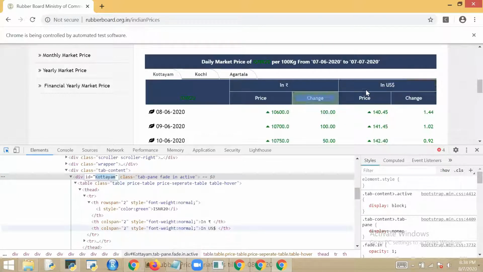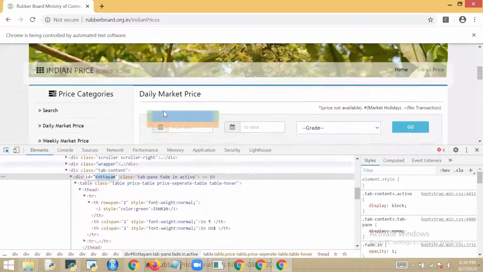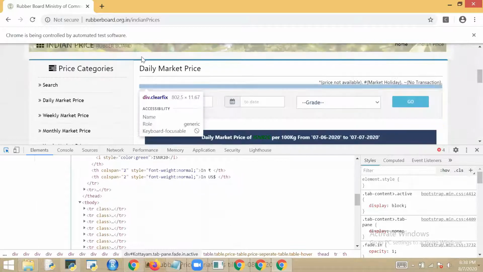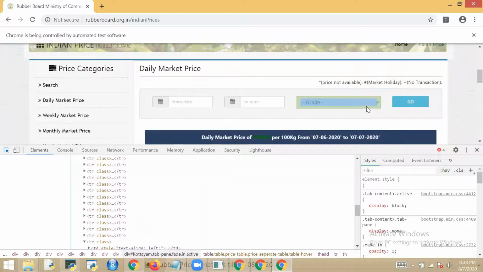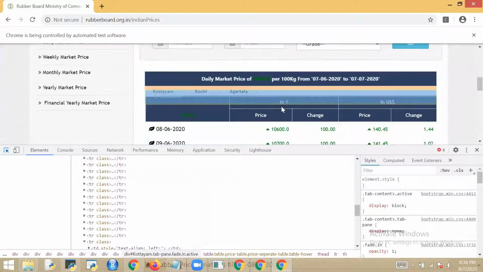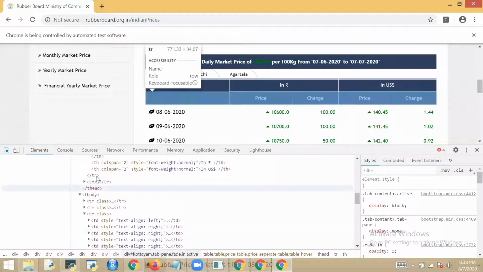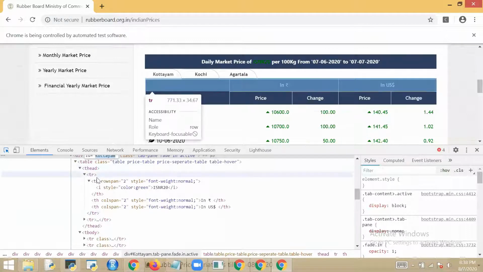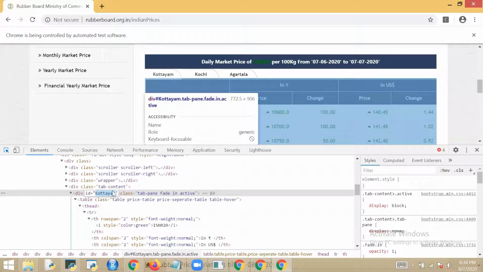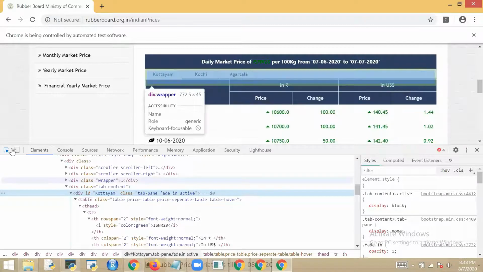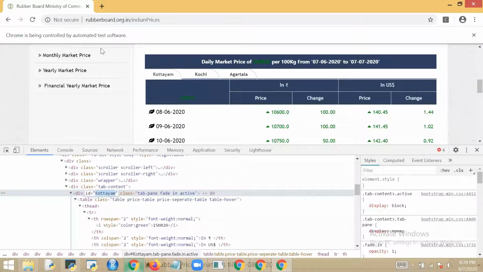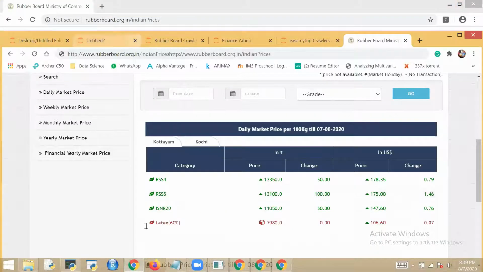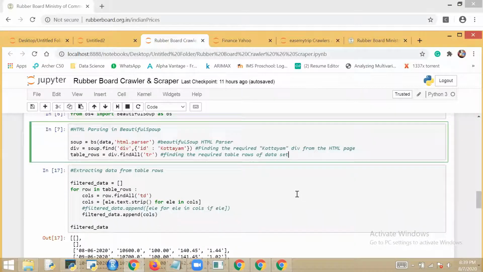So after selecting this data, my entire noise will be removed. The script above will be removed. This part of the coding will be removed. This part of the coding will be removed. Only the remaining data which I will be left with is this Kottayam division. See. So I'm interested only in this. So what I will do, using Beautiful Soup, I will try to filter out the data.